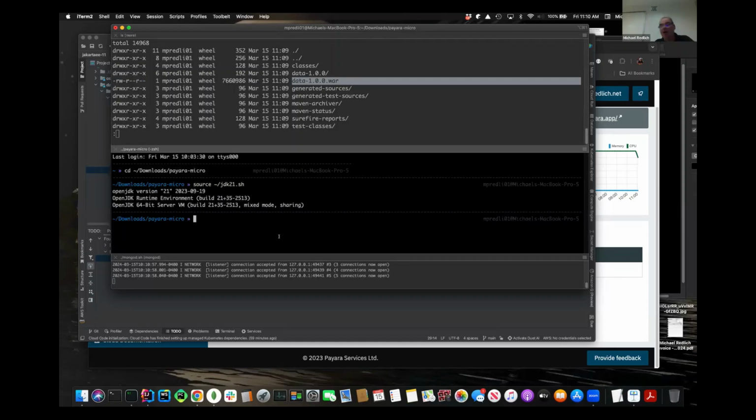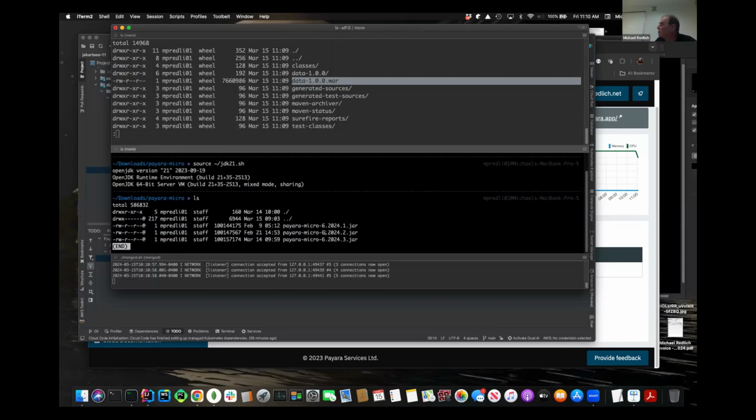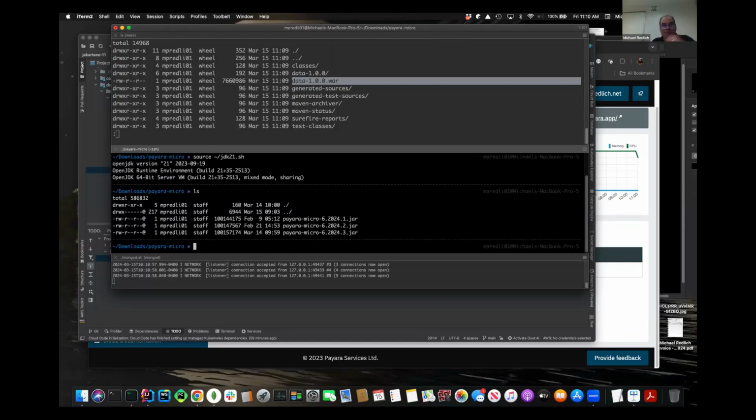So this is Payara Micro. It is a lightweight version of the server. It's just a jar file. If you look in the second terminal window, the middle one, you'll see the jar file. I had the latest one that was just released yesterday, the March version, which is this one. It says jar at the end.